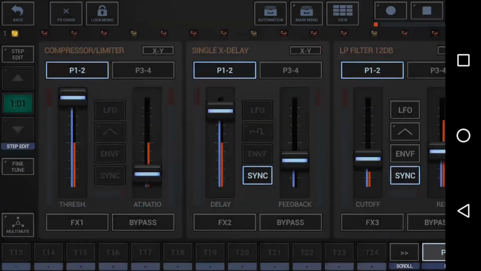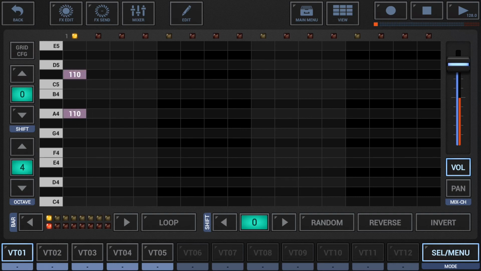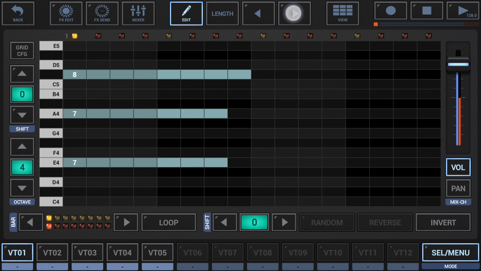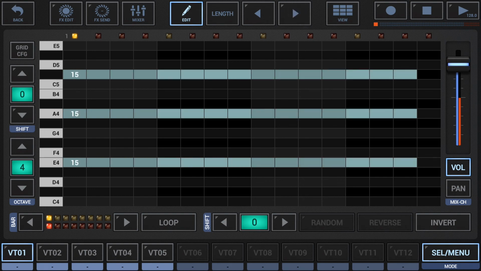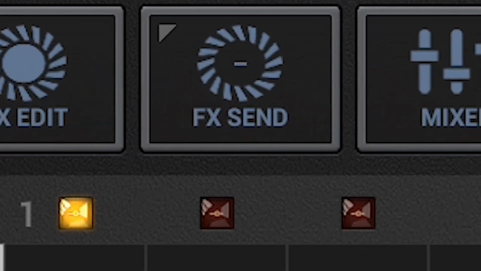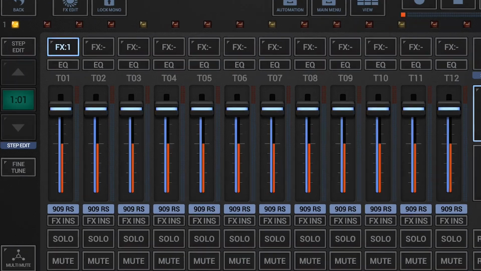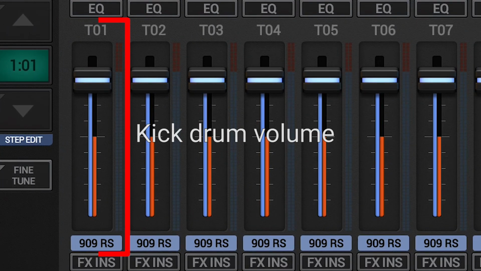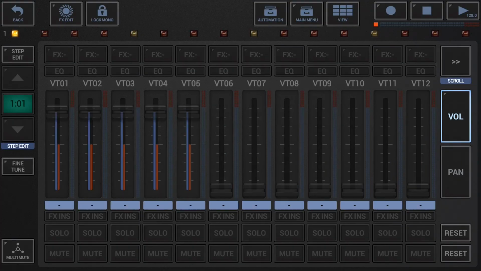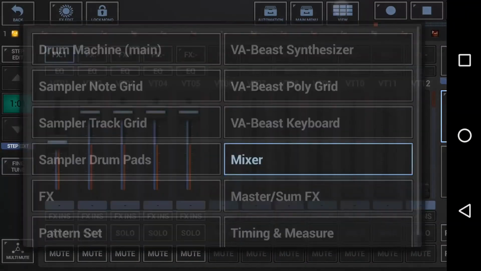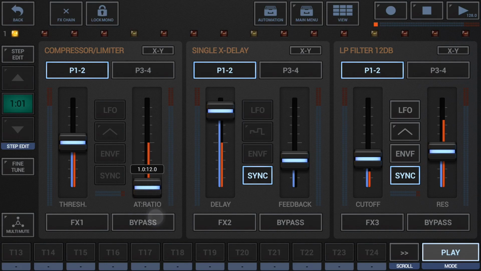Step 2. Create a simple track using a long synthesizer sound and send it to the compressor limiter as well. Step 3. Adjust the kick drum so it's louder than the synthesizer signal. Step 4. With a bit of adjusting on the compressor limiter on the FX edit screen, you'll hear the typical ducking effect, known from many musical productions.